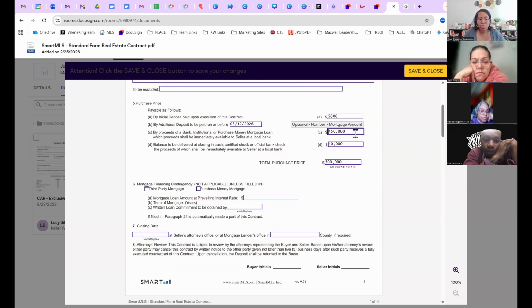Now, line C is always going to match line A here if it's financed, third party mortgage. So purchase money is more like if it's seller financing or something like that.